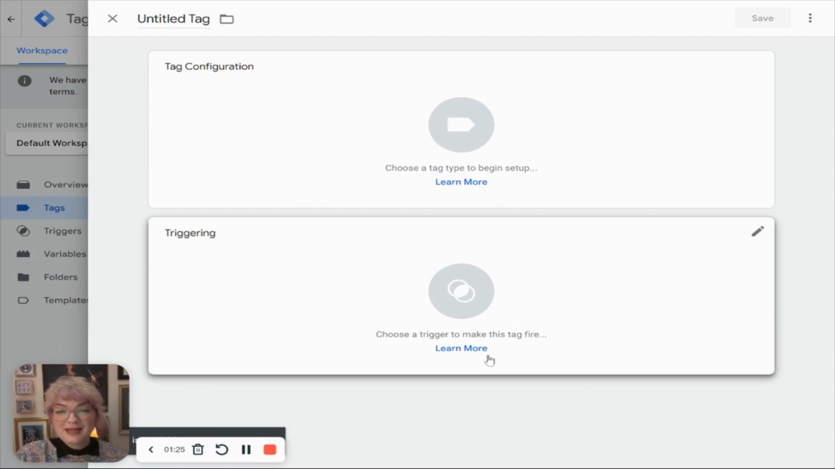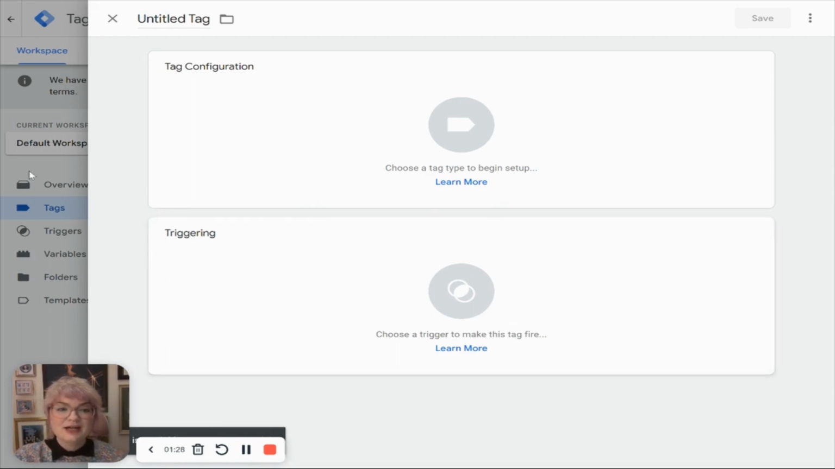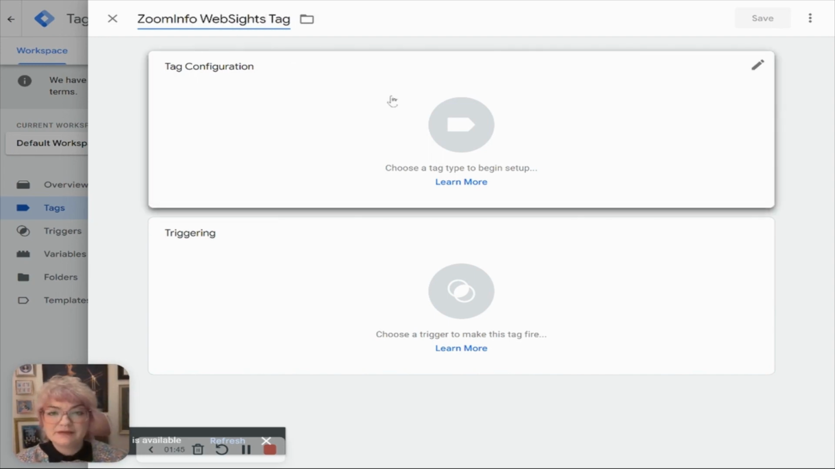Great. So you've made it to Google Tag Manager. What I've done is I've opened Google Tag Manager, I've hit tags, and then I've hit the new button. So right now we have a new section that we're gonna go in, and I'm gonna call this ZoomInfo website tag. Easy to find.